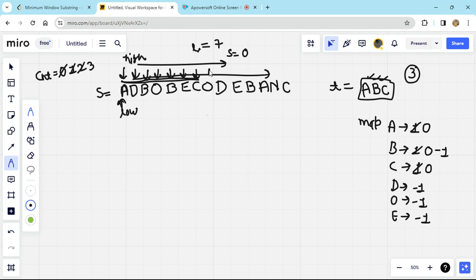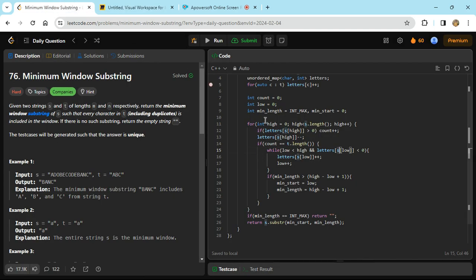After doing this, we move the high pointer to the next character, o. o is not present in the map with a value greater than 0, so we do not increase the count and simply decrease the value of o. After that, count is 3 and t.length is 3, both equal, so we go for the same process.